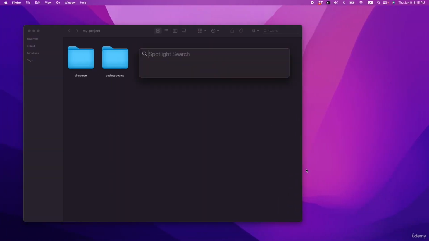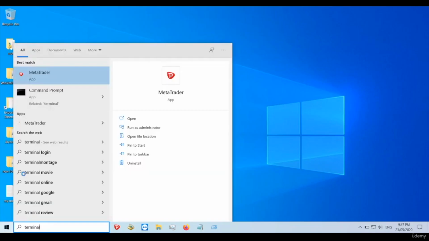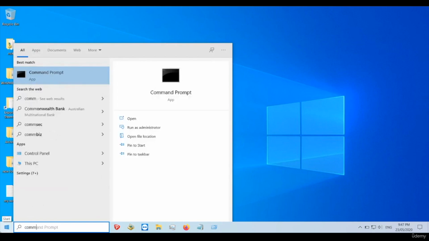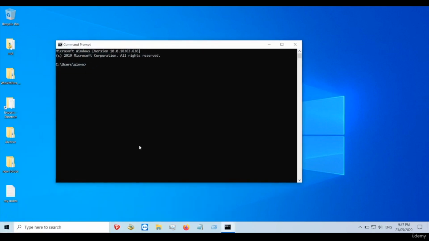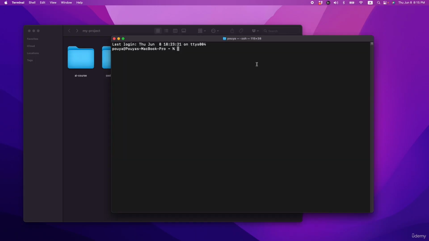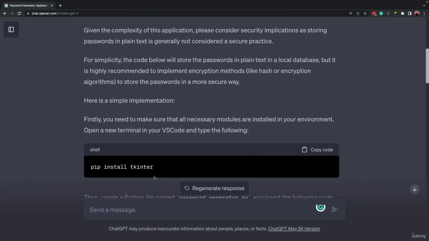We have to come here. And if you are using Mac, you should come to the search bar and write down terminal, okay? If you are using Windows, as you can see inside this screen, you have to open CMD, and then inside it, you should write the code to install some of the software that we need. For example, here it asked us to install this specific module so we can use it for our application.